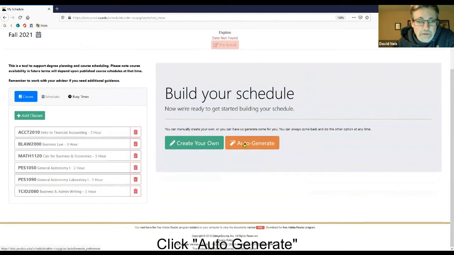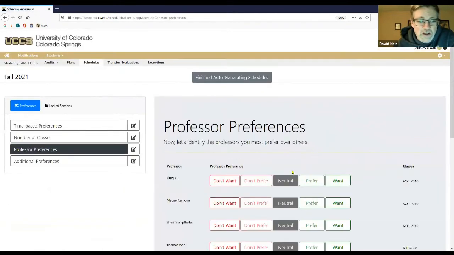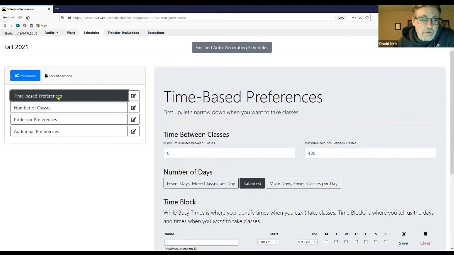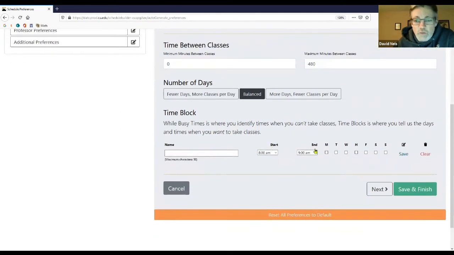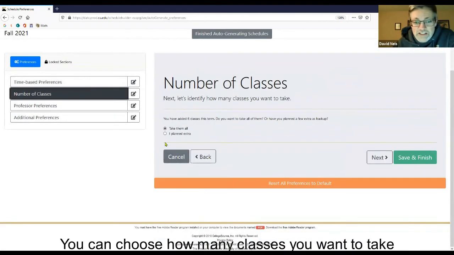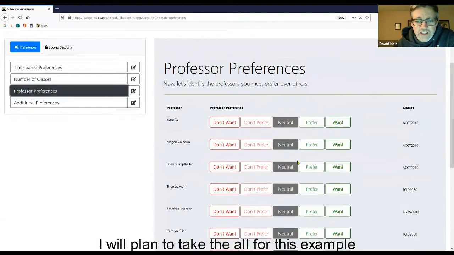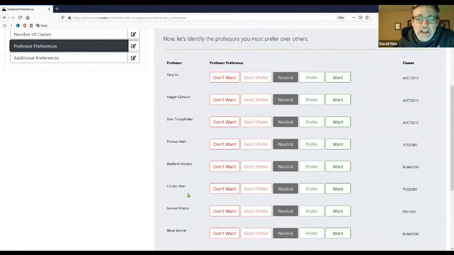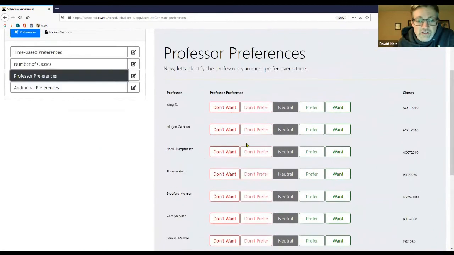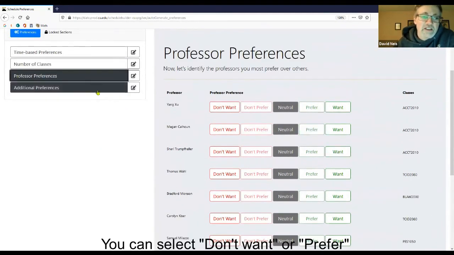So we'll go ahead and use the auto generate, excuse me. And so you can do all of these preferences, which you can say when you want to take classes. You can say how many classes you want to take, but I'm planning on taking them all. And then you can even select instructors of some of those classes that we've listed here. And you could say don't want, prefer, want, things like that.